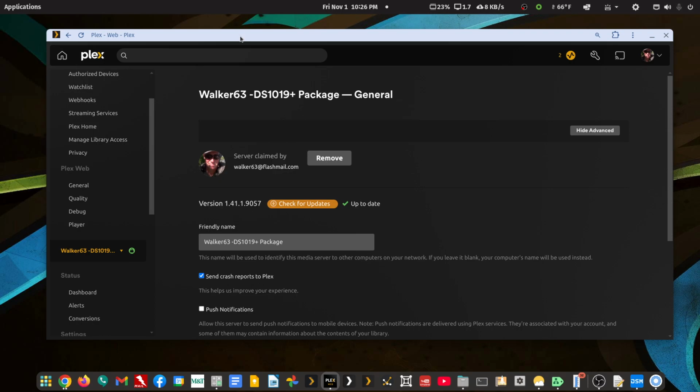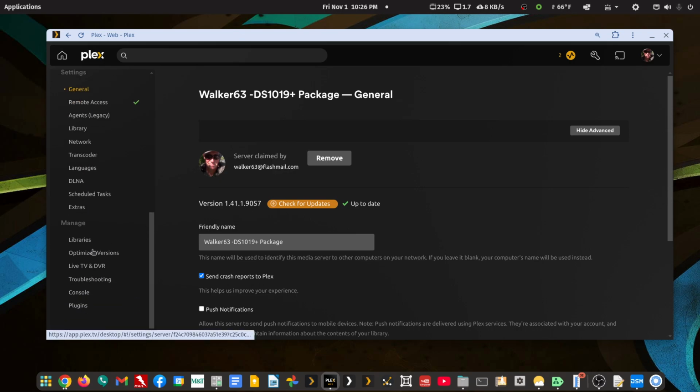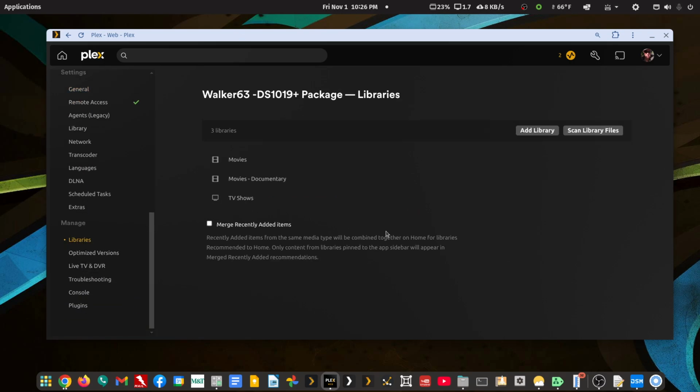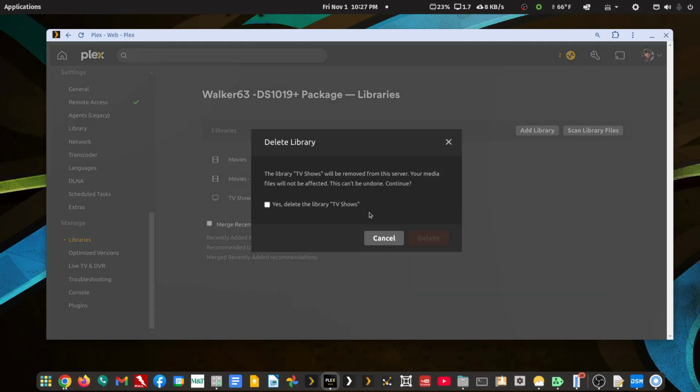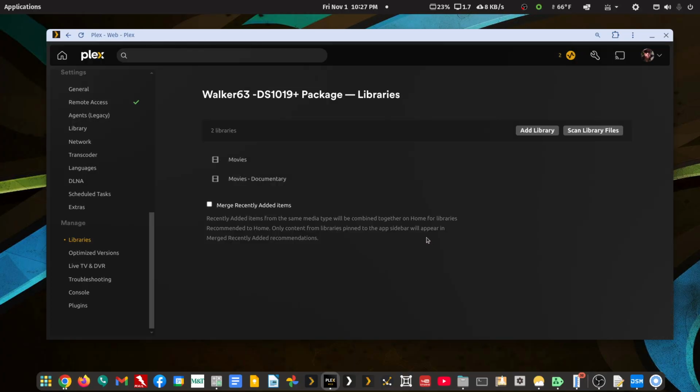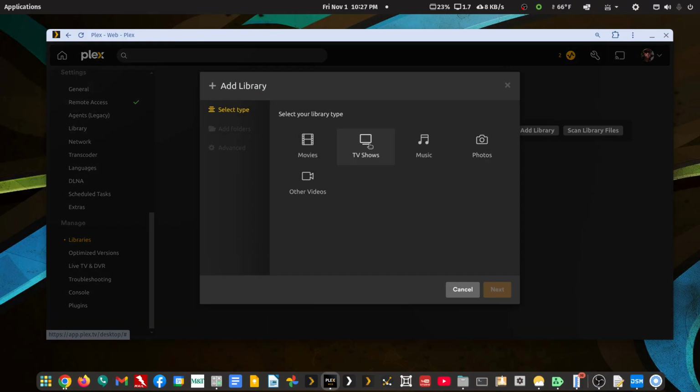All right, so let's go to this server. If I drop down to libraries, I've got these three libraries. Let me get rid of the TV show library and show you how to add two libraries. Your default TV show library where you have your permanent media in, and then I'll add a library, TV library just for DVR. Add a library, click TV shows.